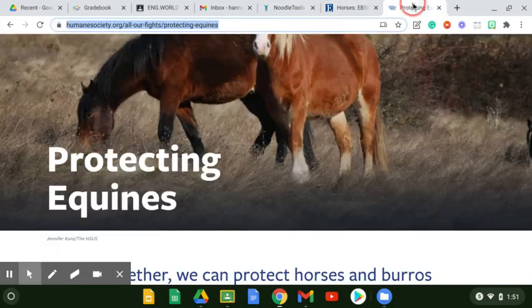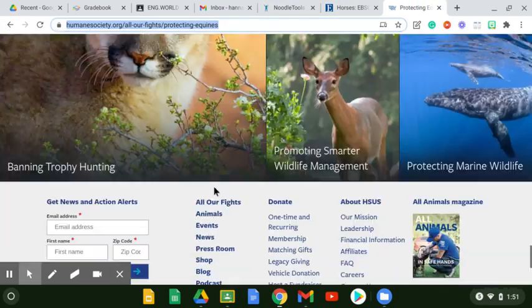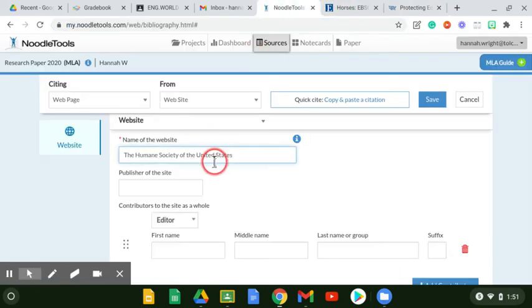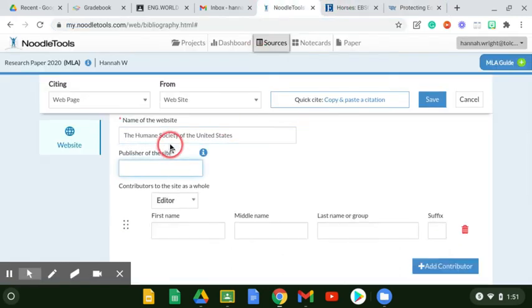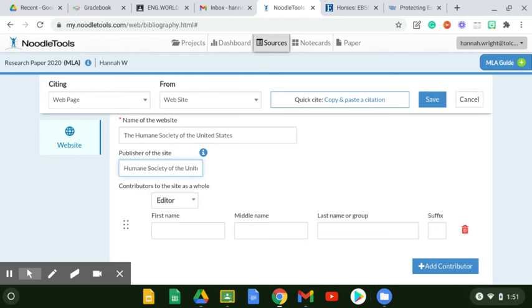Publisher. Okay, that's one of those things that I'm going to find out at the very, very bottom of the page. Usually in this area here. Okay, so the publisher tells me who the publisher is, the Humane Society of the United States. Okay, so it's the same as the website title. That's not always going to be the case, but it is in this case. Okay, copy, paste. Oh, it's going to have me omit the word the, and that's okay. We'll just do what it says.